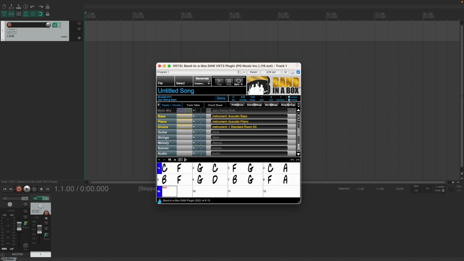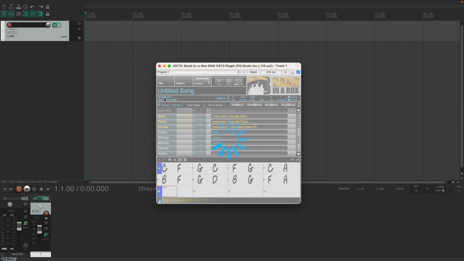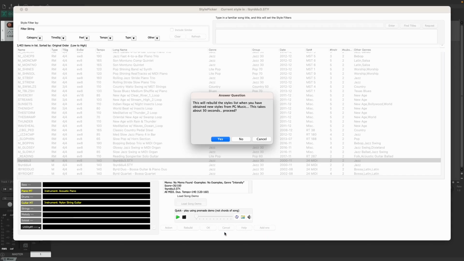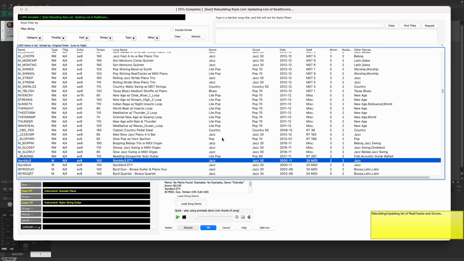Next, we'll need to choose a song style. To do that, click anywhere on the current style name to open the style picker. If this is the first time you've opened the style picker, then you should rebuild the style list first. Click on the Rebuild button at the bottom of the window, then choose the Fast Rebuild option and click Yes. This will take 30 seconds or so to build a complete list of Band-in-a-Box styles, as well as your real tracks, drums, and other content.